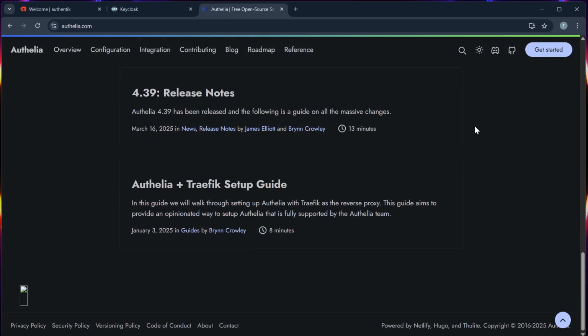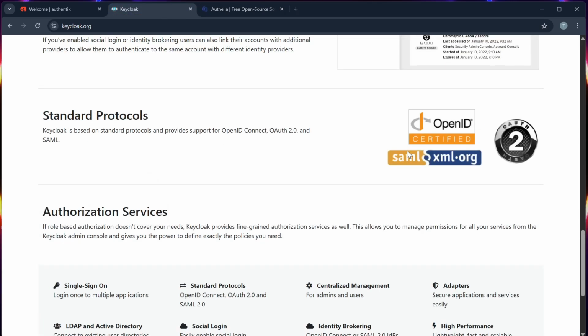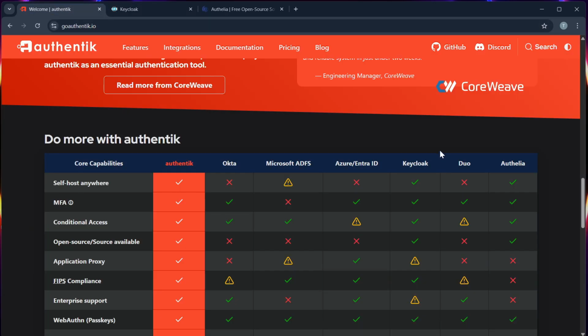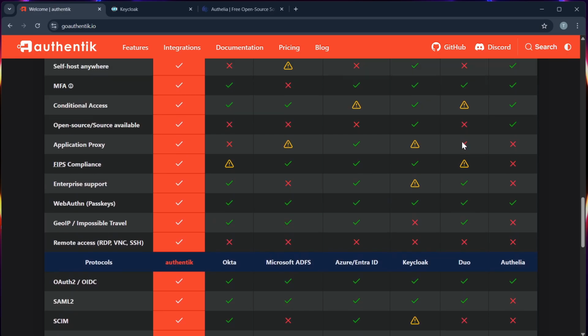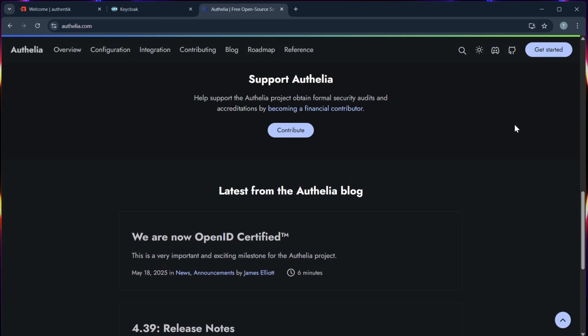So for the final verdict, for enterprise-grade deployments with complex SSO needs, you can go for Keycloak. And for simpler, modern, and self-hosted authentication, you can go with Authentik. And if you're looking for lightweight security on your self-hosted apps, you can go for Authelia.